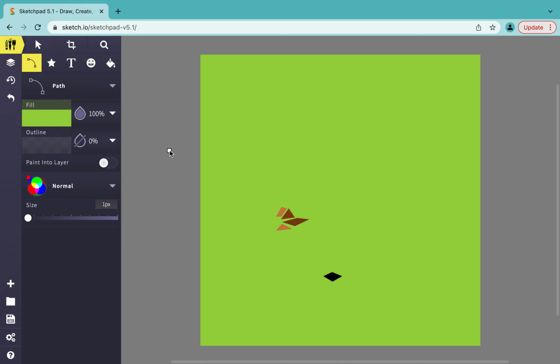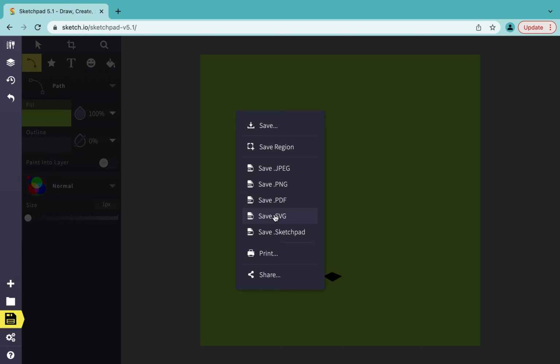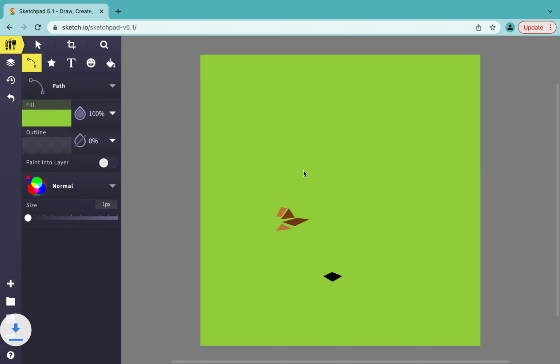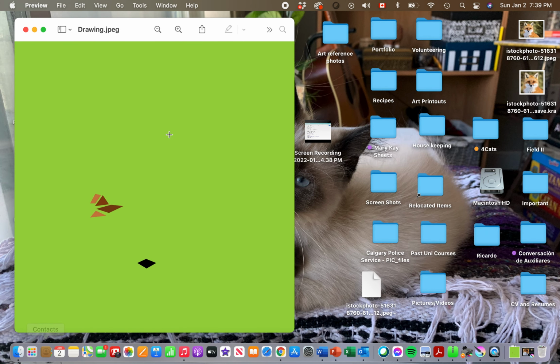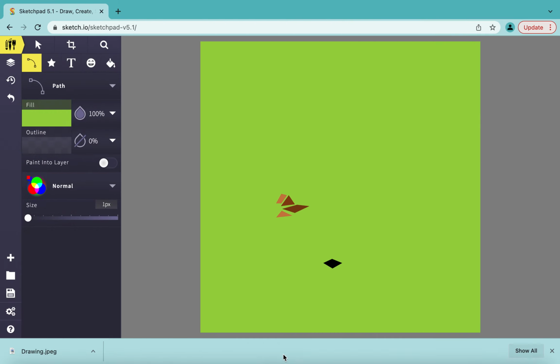Then to save it, what you would do when you're going to save it is you're going to go to the export, and you're going to save it as a JPEG. There you go. There's your picture, okay? Not very exciting right now.